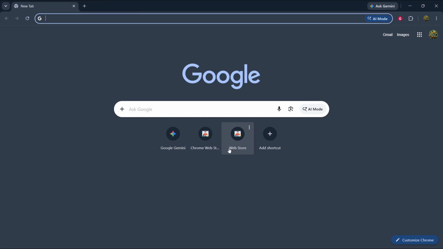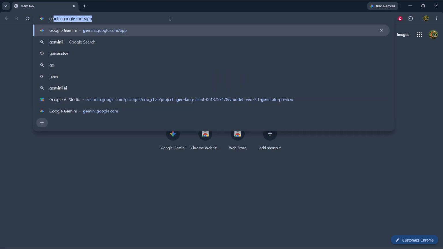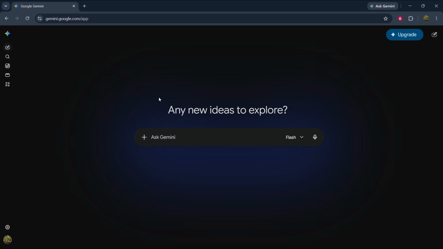First things first, you will want to start by accessing Google Gemini. Head over to your web browser and type Google Gemini in the search bar. Once you've clicked on the search button, you should see the option pop up in the results. Go ahead and click on that link. Now, once you're on the Google Gemini homepage, you will see a prompt box waiting for you.